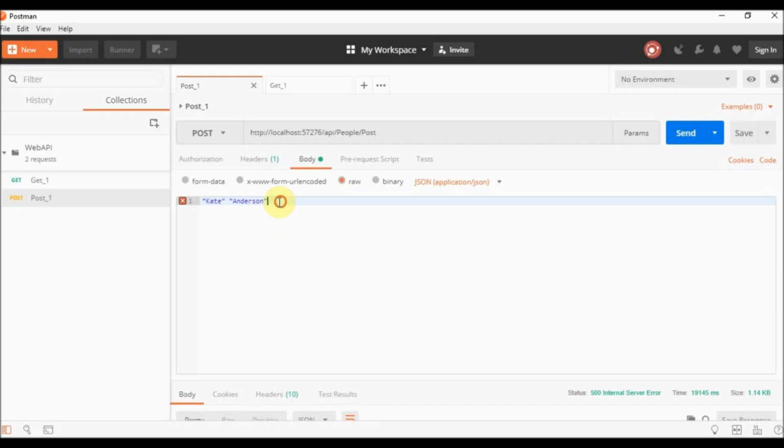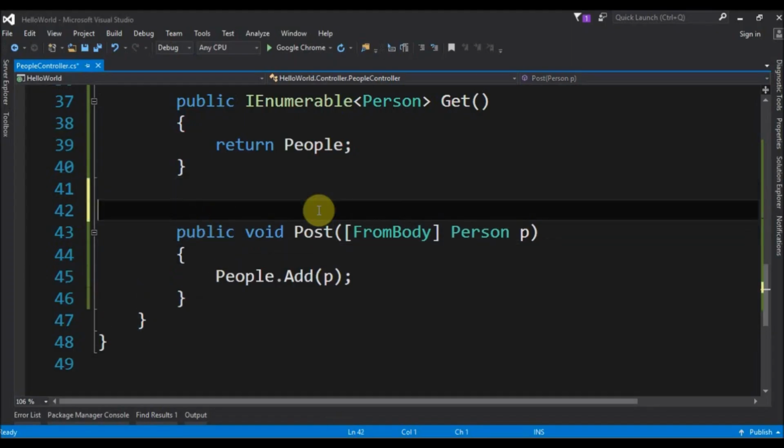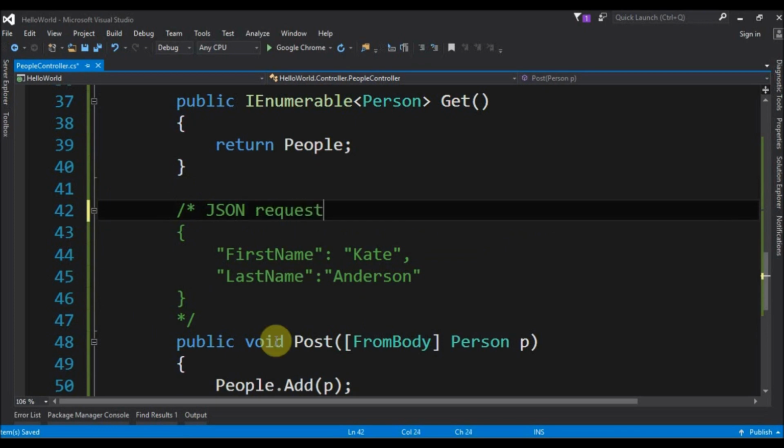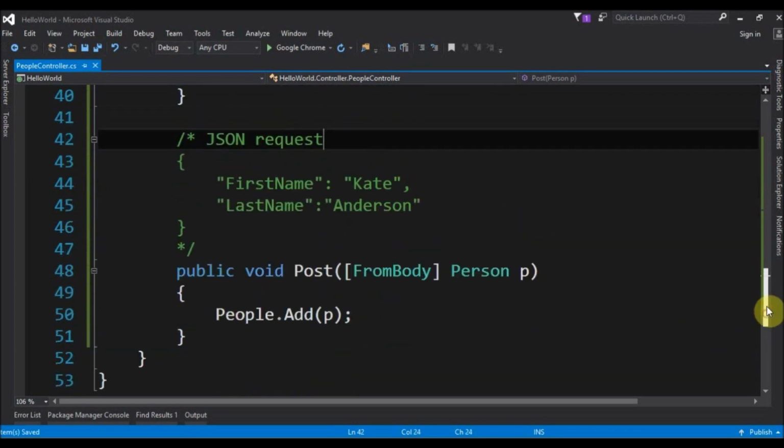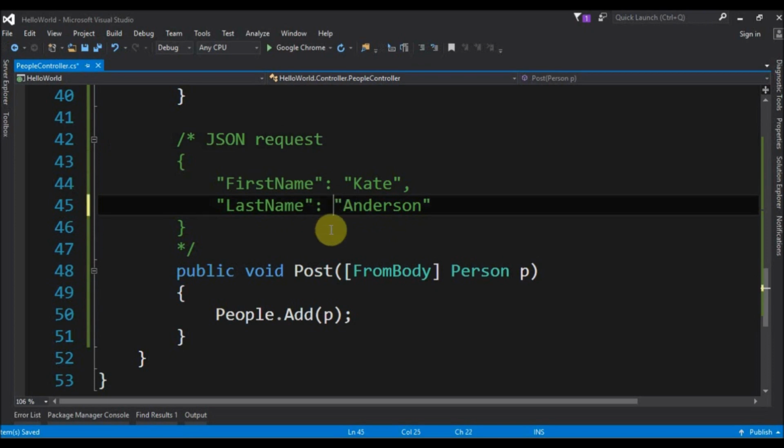If we go to Postman, now we can put a JSON object. First name Kate, last name Anderson. I don't know if you can see this, so I will copy it and paste it here for you to see. This is the JSON request. So ASP.NET Web API will receive this JSON, first name and last name, and it knows how to convert this into an object, the person, and then it will add it to the people collection.